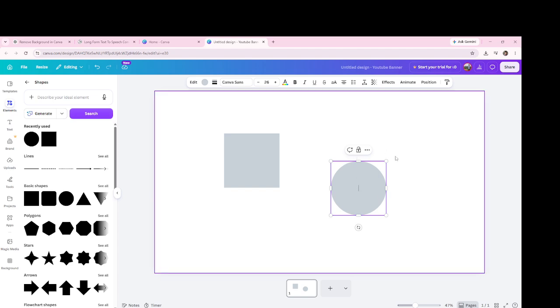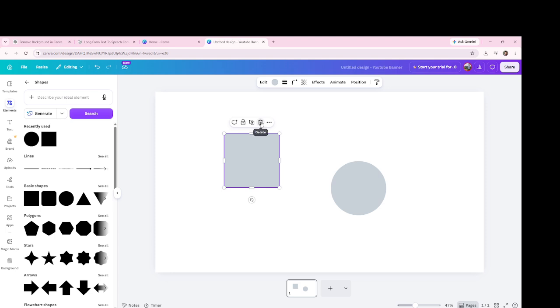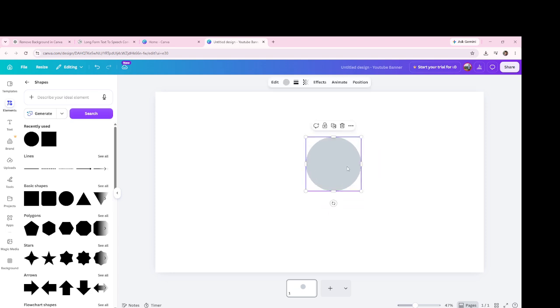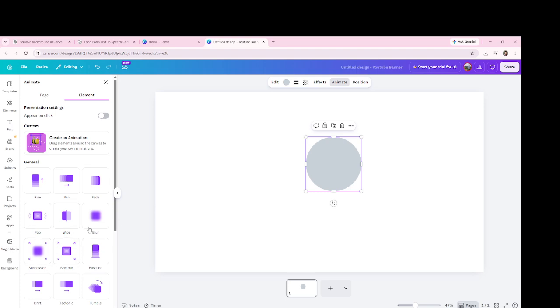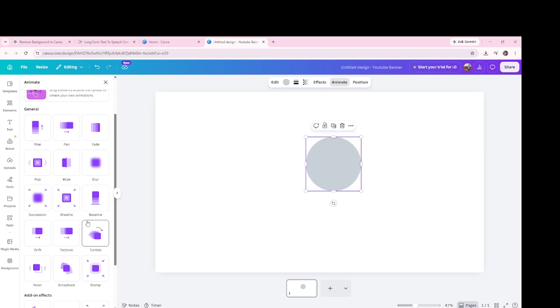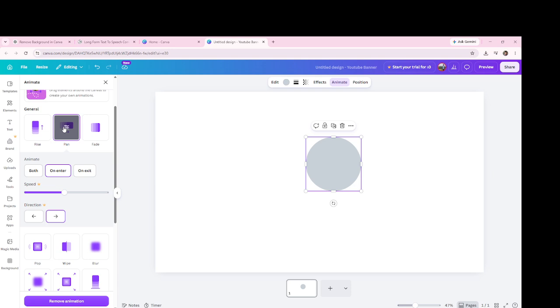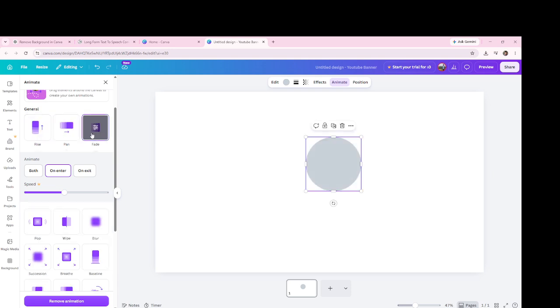After selecting the object, you'll see the Animate button in the top toolbar. Click on Animate to open the animation panel. Here you'll find many different animation styles, such as rise, pop, fade, breathe, drift, pan, and several others. Simply click on any animation, and Canva will instantly apply it to your selected object. You'll immediately see a preview, so you can decide if that animation matches your design.